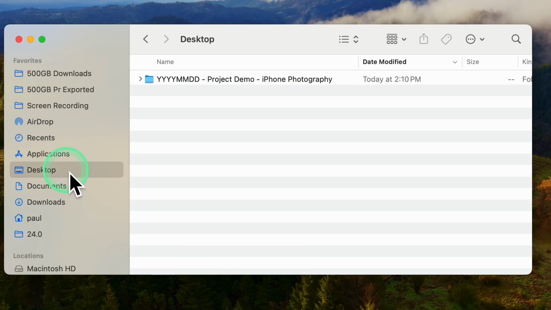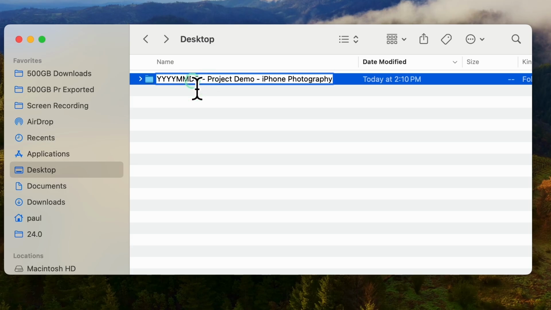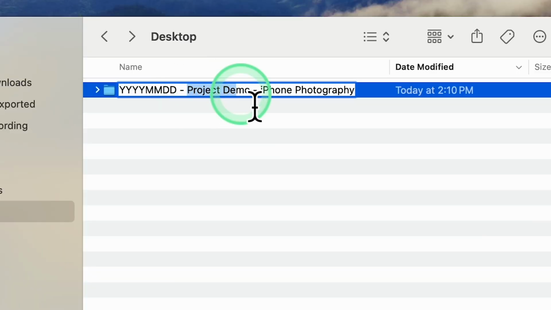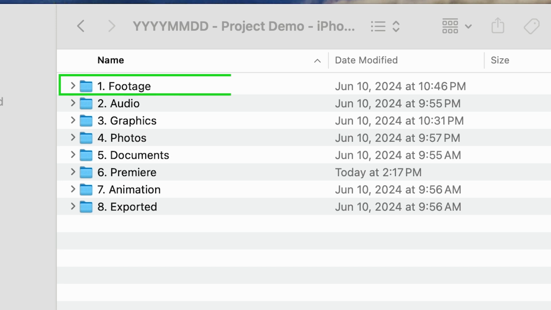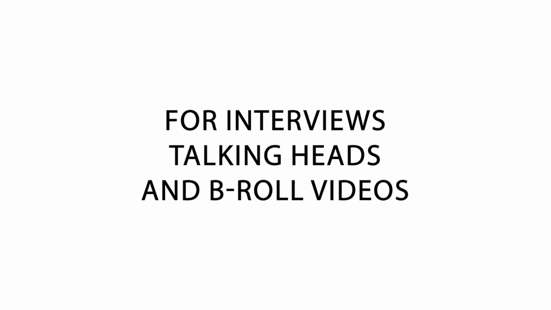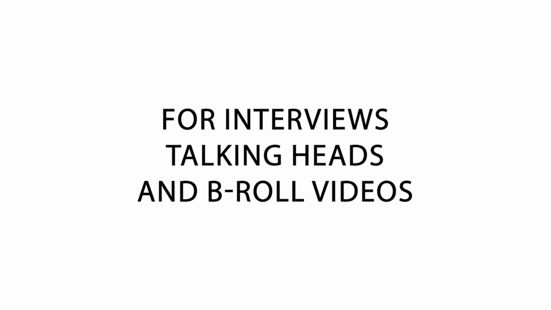Now, to keep your project organized, create a main folder in your documents or another dedicated location in your computer and name it with the date and project name, like this. Inside the folder, make a subfolder for different types of files. Number one, footage folder for your video clips, and you can create subfolders for interviews, talking heads, and B-roll videos.